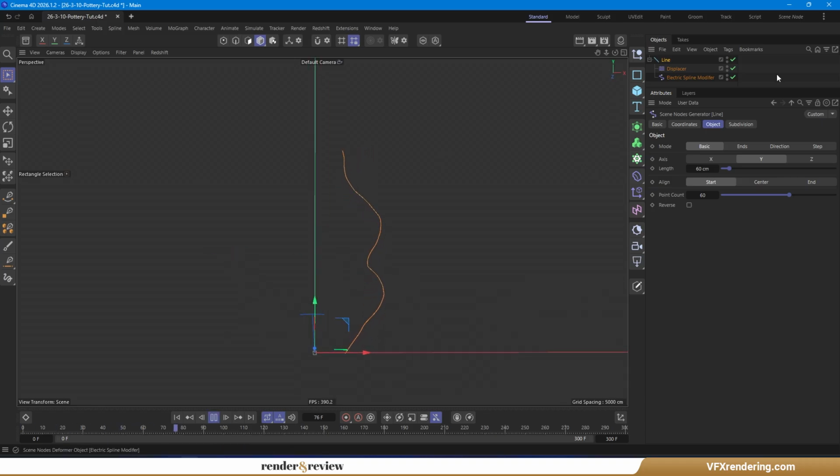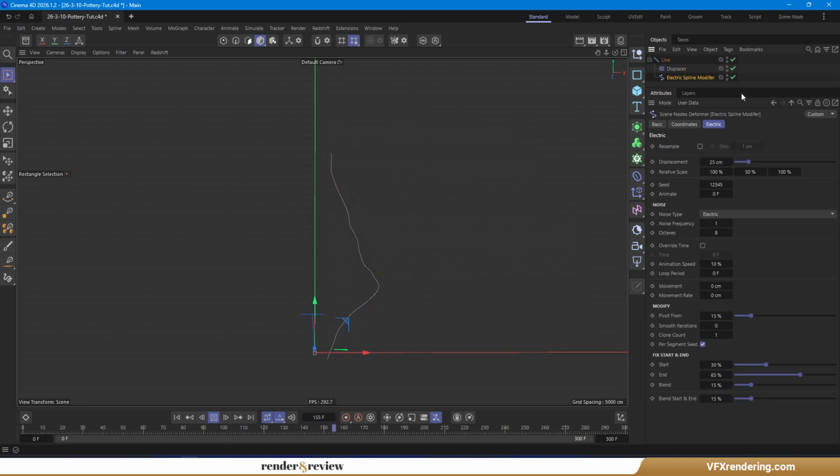Now, if you press play, you'll see the base spline begin to flow and shift dynamically, driven by the animated noise we just applied. This flexible, evolving spline will become the core motion that drives the entire pottery animation in the next steps.